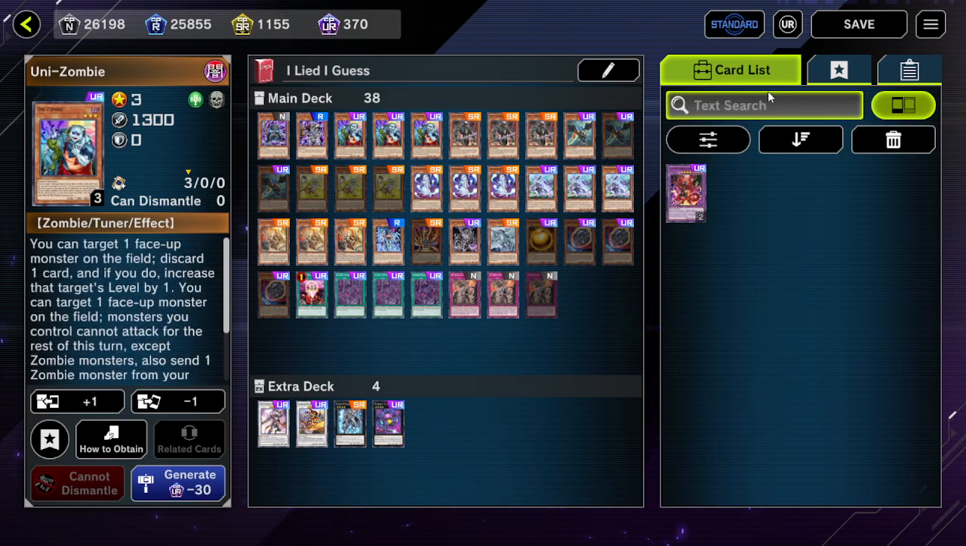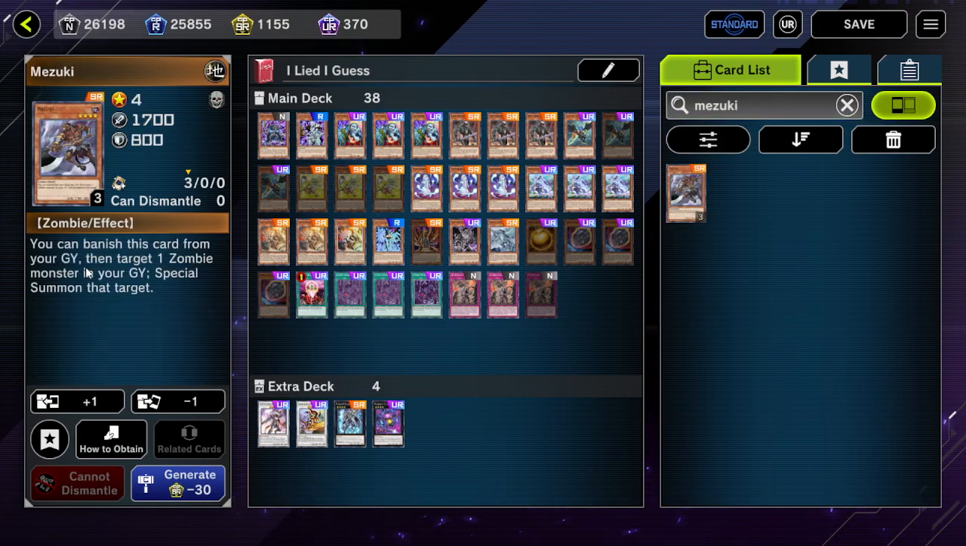I guess in this case, Mezuki is a good example. Mezuki will banish itself for cost and also target a zombie monster in your graveyard. So that's all technically the cost. So this also starts a chain. Wait, this doesn't have a colon. So that's confusing. I guess this is an older card. Well, I'll just pretend that's not too important to think about, but anyway.